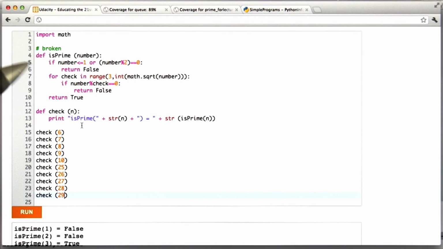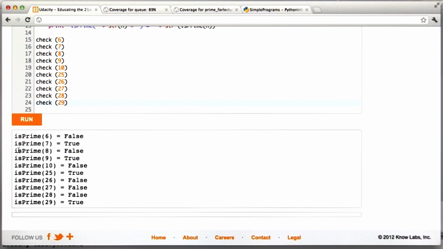So here we are back with our broken primality test. And what I've done is I've changed the inputs a little bit. So let's run it on these new inputs. And what we can see is the function has now made a couple of mistakes. For example, it has indicated that 9 is prime, and it has indicated that 25 is prime. Whereas, of course, neither of those numbers is prime.